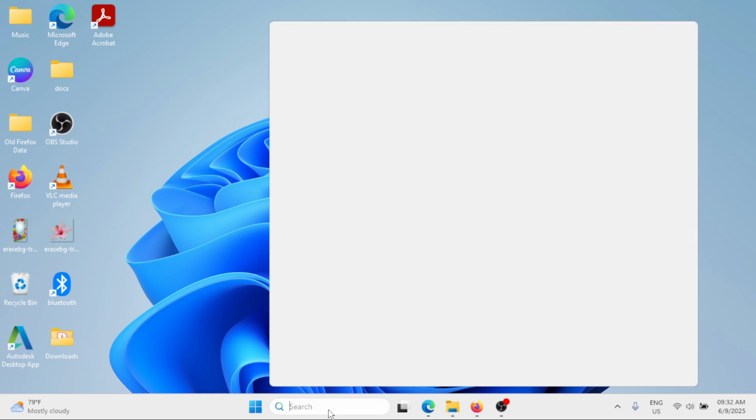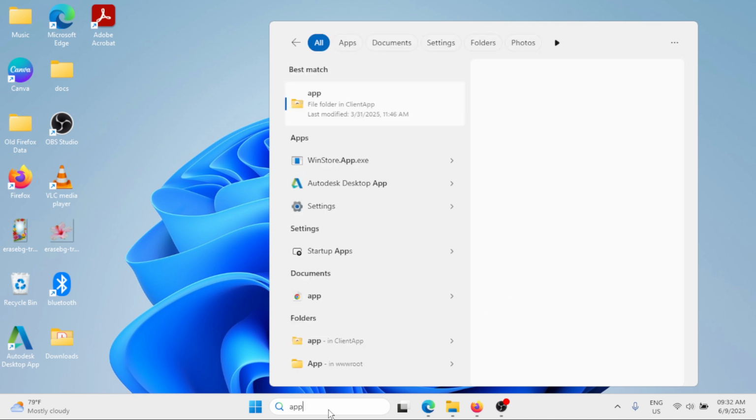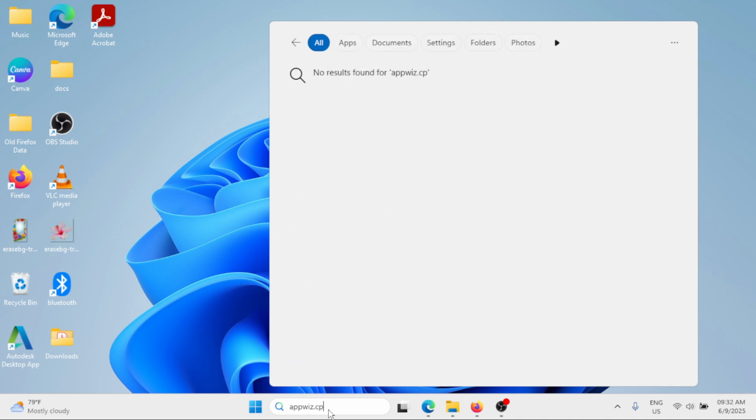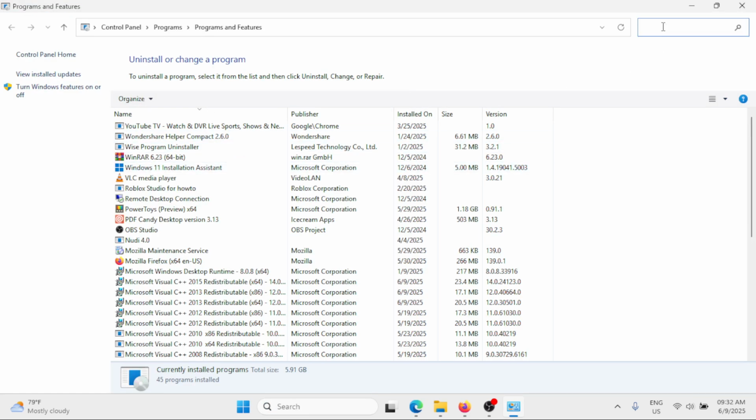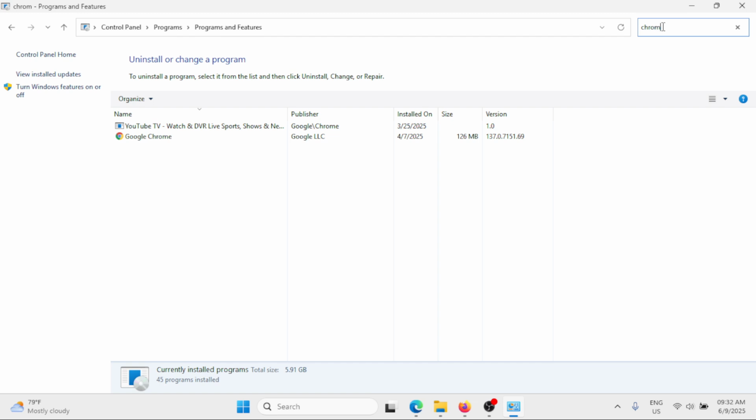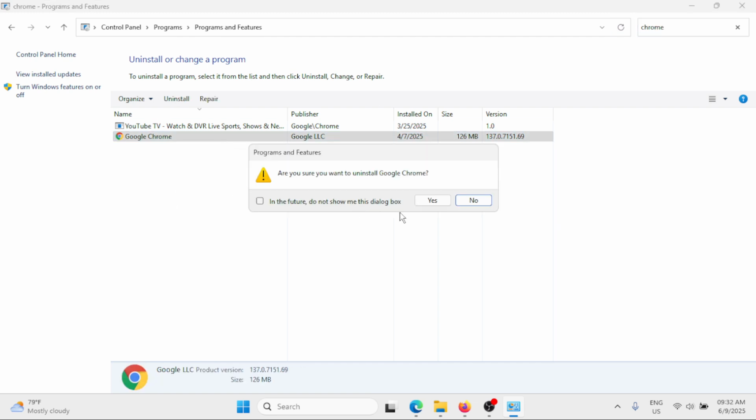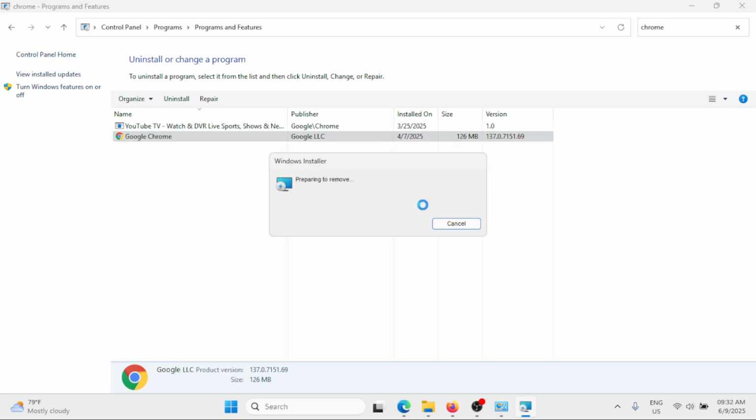Next method, again go ahead in the Windows search bar, type appwiz.cpl. Click on it under the best match. Search for Chrome. Once you find Google Chrome, right click, select uninstall. Click on yes.